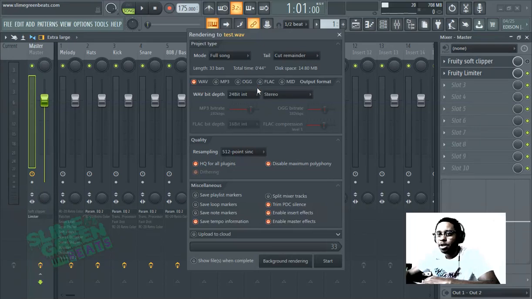Key things are 24-bit if it's in Wave. Definitely have it in 24-bit INT, definitely have the HQ for all plugins, and definitely have this in 512-point sync. But again, however you want. That's definitely something to keep in mind when you're making beats, because again, it'll sound one way in FL Studio, but when you export it, it sounds different.